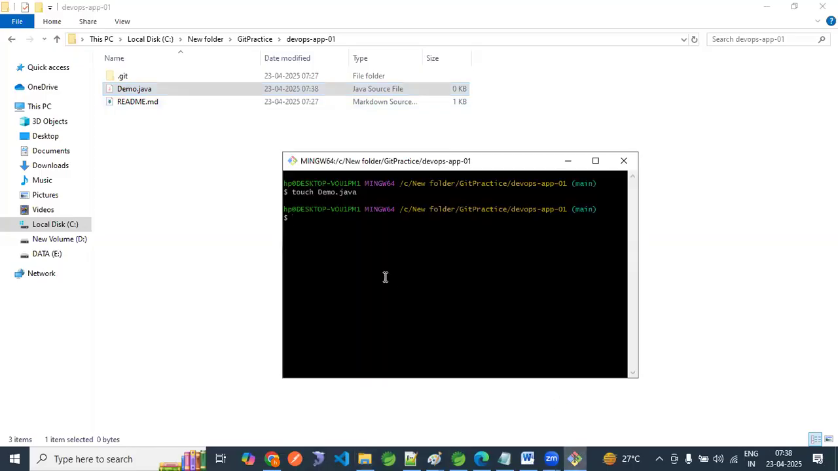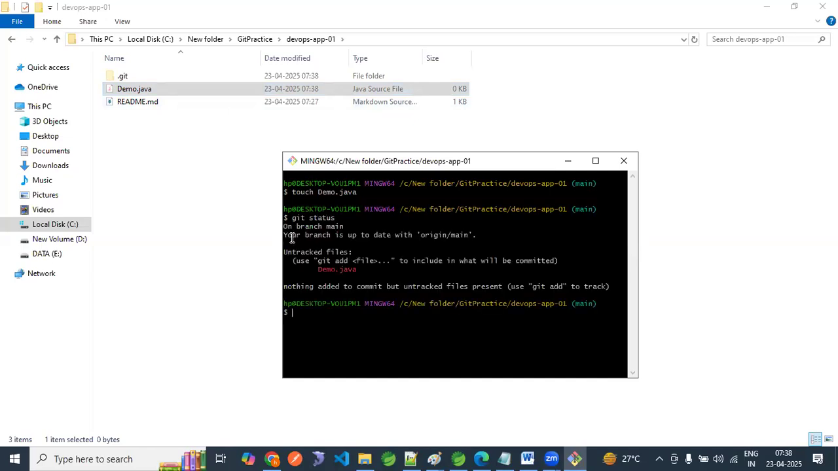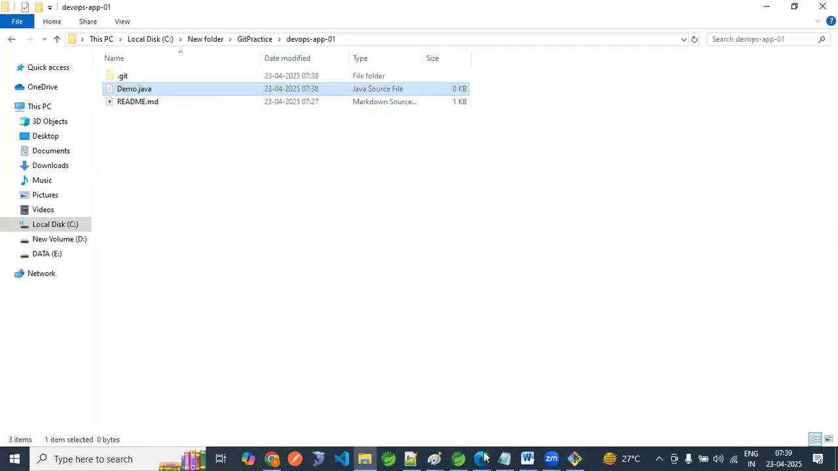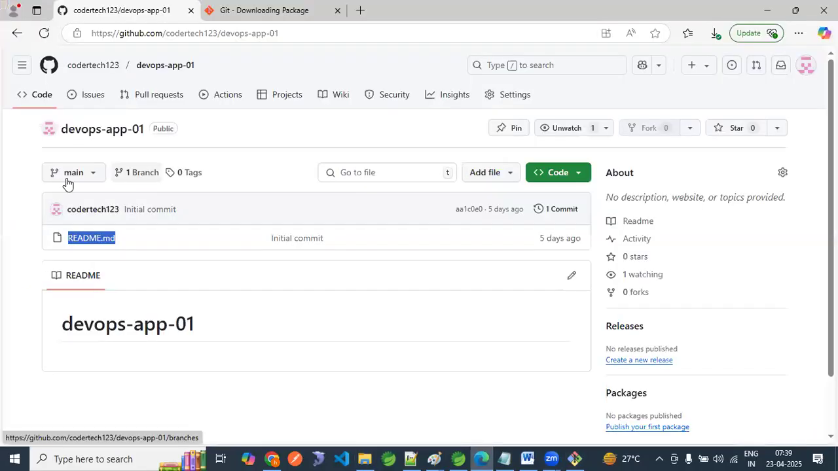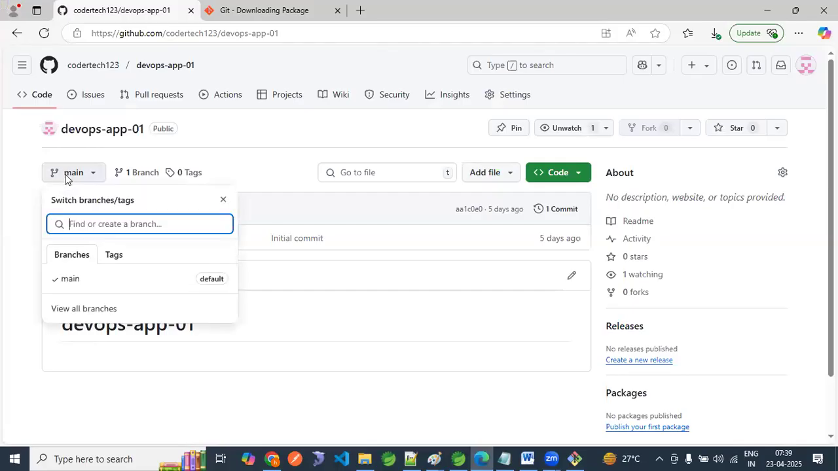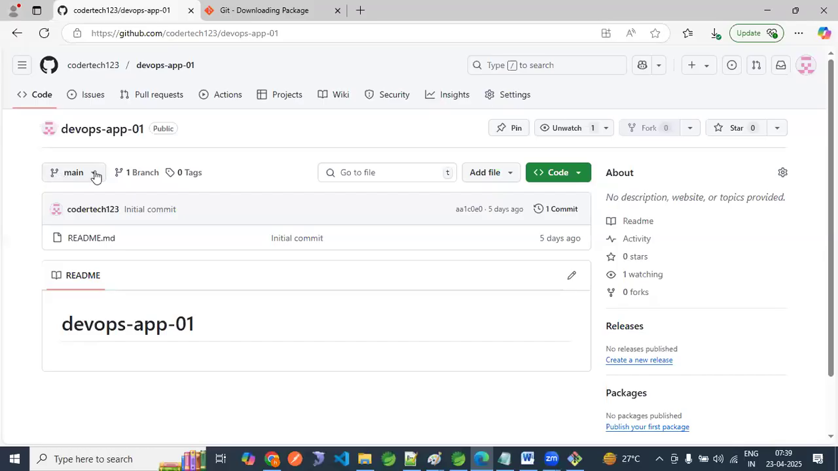Now my next command is, let me do git status again. What is the command, guys? You are on branch main. See here, if you see here, this is one branch. This is called the main branch. Always remember, as a developer or as a DevOps engineer, for our operation we have different environments. One is the dev environment, one is the QA environment, and one is the prod environment.